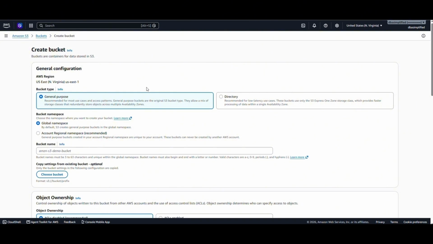At the top, you will notice the AWS region is already selected. For this demo, I'll leave it as the default. Right below that, you will see bucket type. We will keep general purpose selected since it's the recommended option for most use cases.